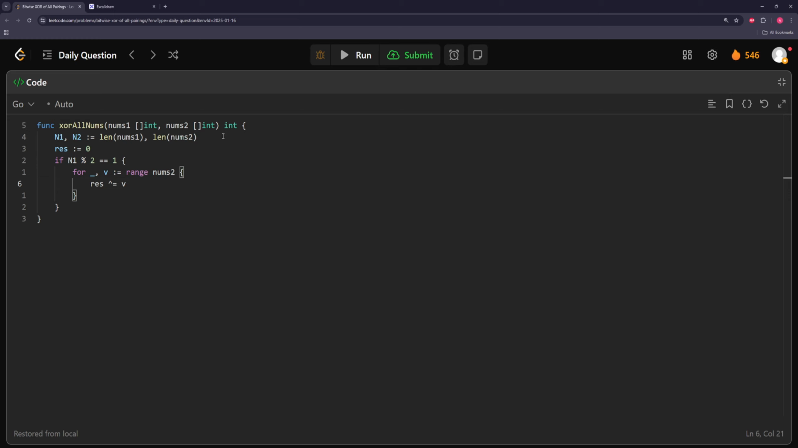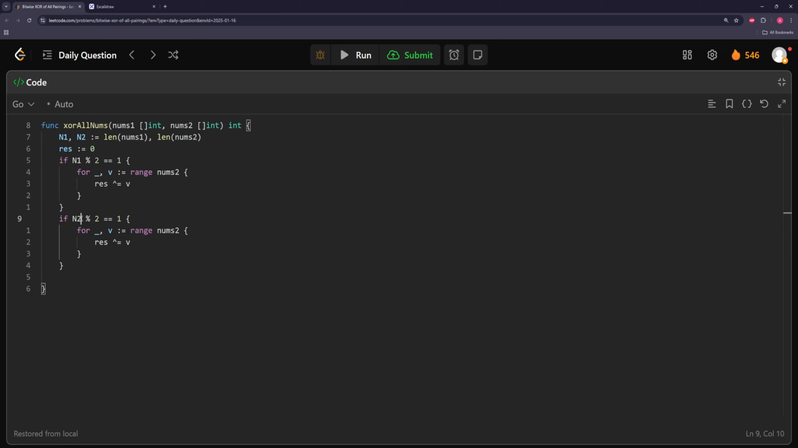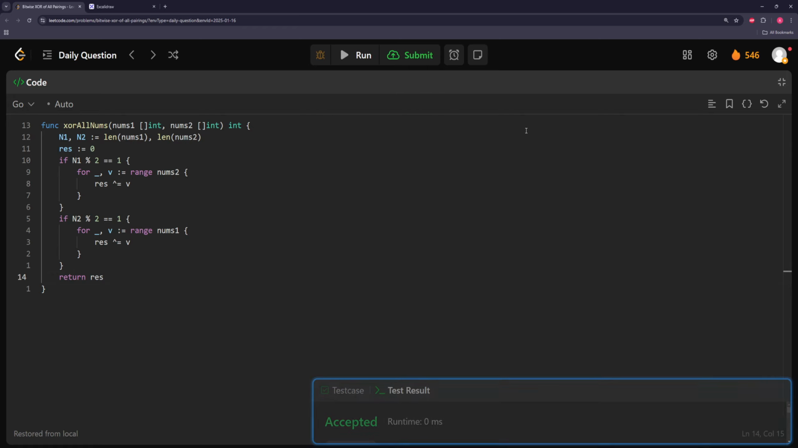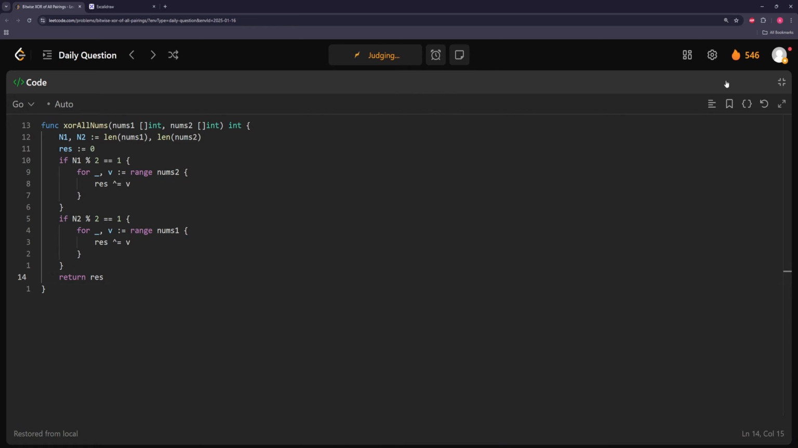And we're just going to XOR the result with that number. And same exact thing for the other one. If nums2 is odd, then we're going to go through nums1 and do the same. And if they're both even, then result will just stay 0. And that's all we need. So let's submit that.